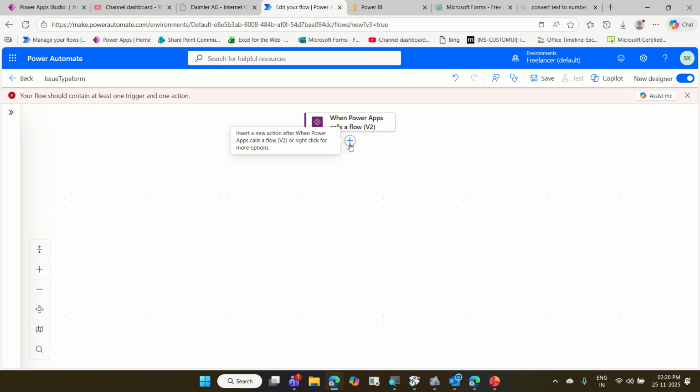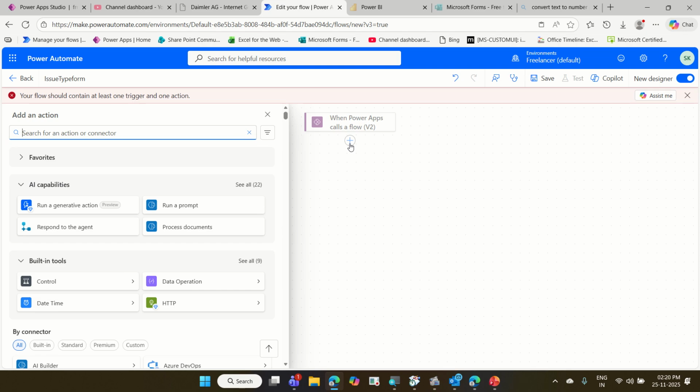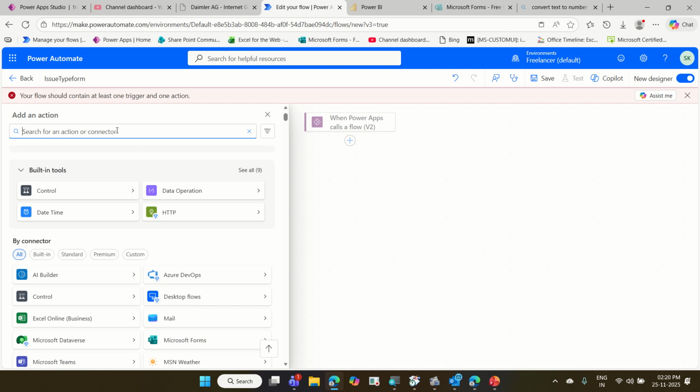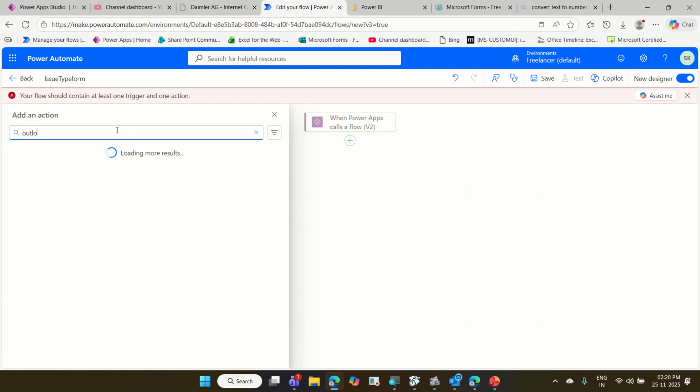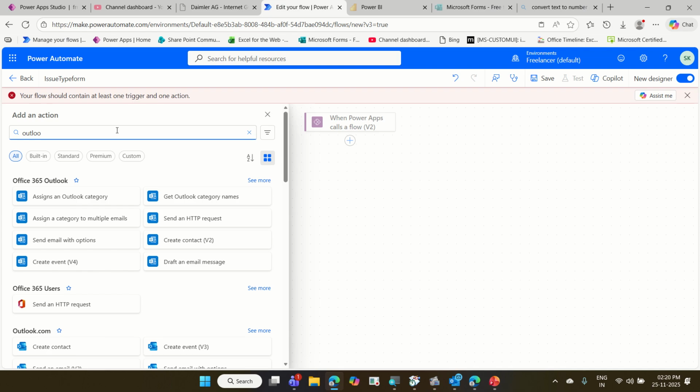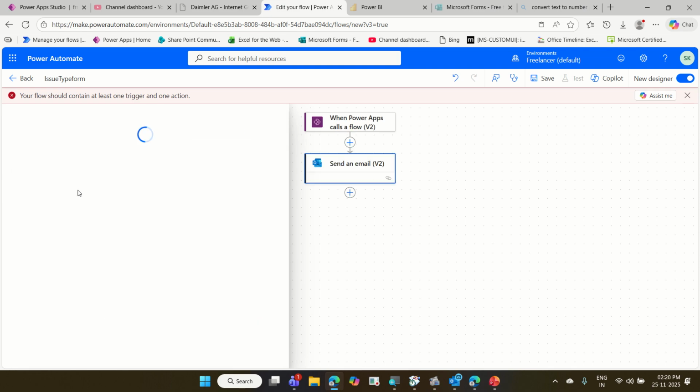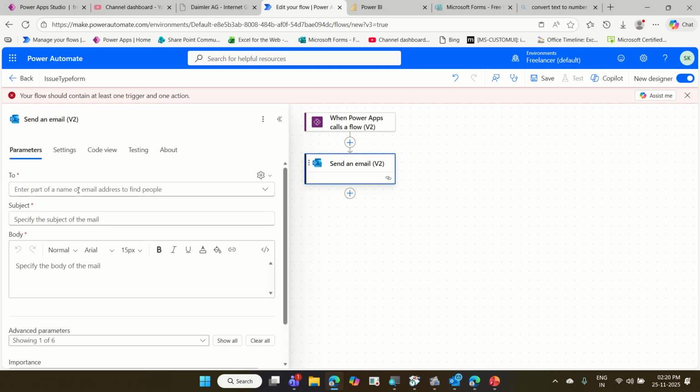And for the time being, let me add something here. I'm just putting a plus symbol, just adding some dummy. Later we can do the other part. Assume that I want to send a mail. Later we will modify this. I want to send a mail to someone else. So I will go to Outlook. Send a mail. Something. I'm just adding with the blank form.